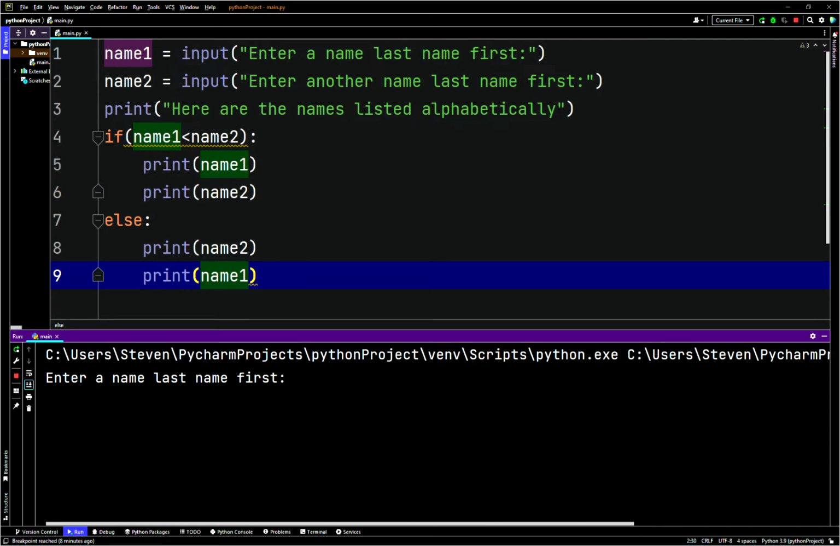So here, if name1 is less than name2. First we're going to have to enter a name here. So let's just say, what's an alphabetical name?